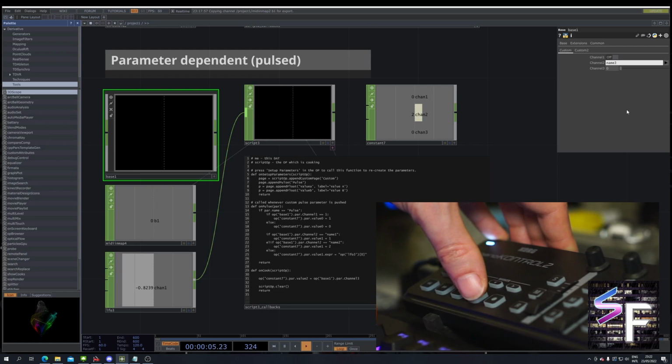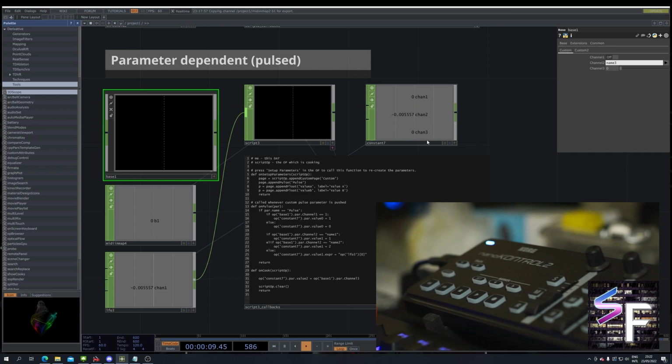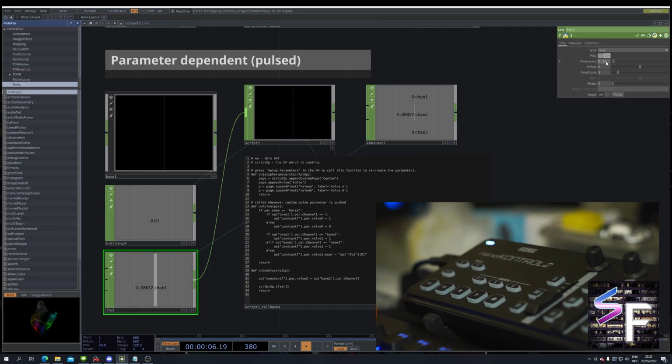You can actually turn this into LFO. And now it will become an LFO, which is this LFO. So we can actually control it from here. We can change the playback rate. Or we can change the amplitude.